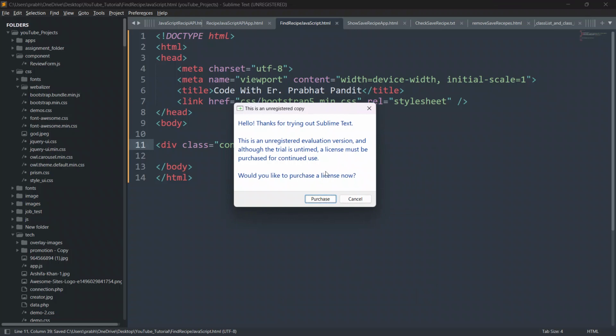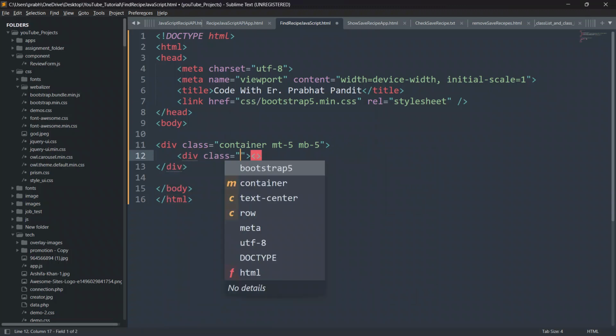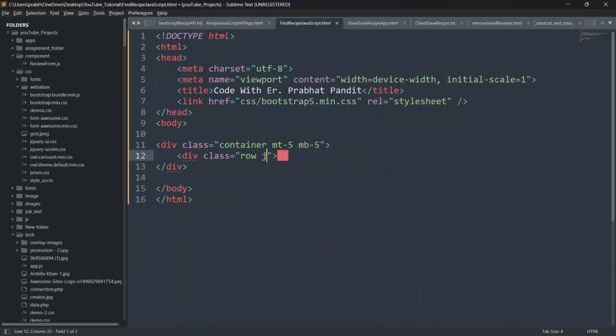Just inside this div, I'm going to create another div. Give it a class of row, and I'll give justify-content-center, just to bring everything to the center of the screen. Okay, so close this div.